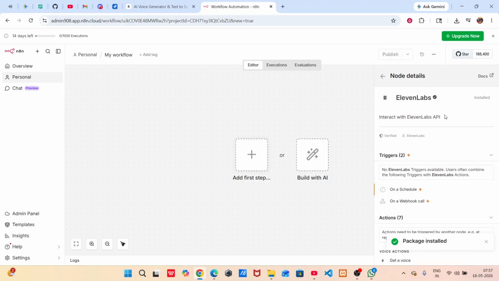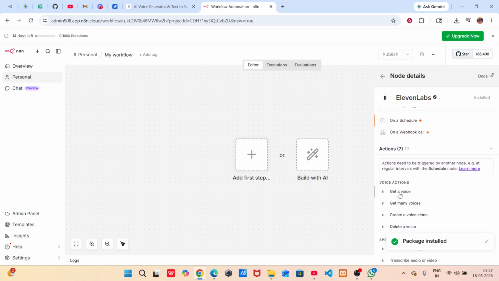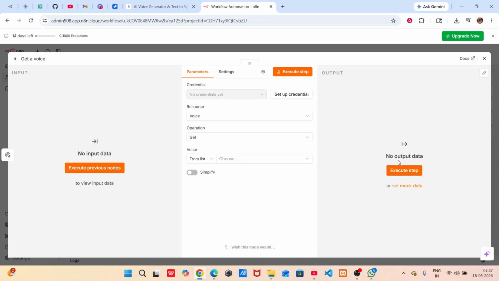Next, we need to handle authentication. Go to the Headers tab in your HTTP request node. Here, you'll create a new header. You need to name this header xi-api-key. Now, grab that API key you copied earlier from your ElevenLabs account and paste it right into the value field of the header. This is how ElevenLabs knows that you have permission to use their service.